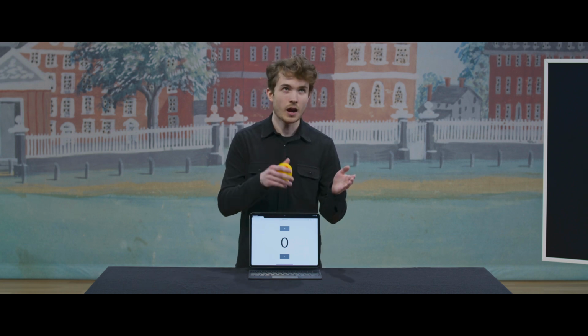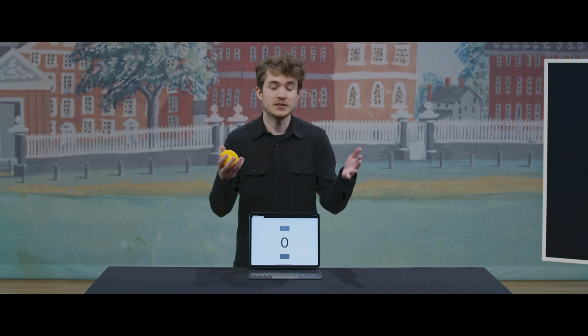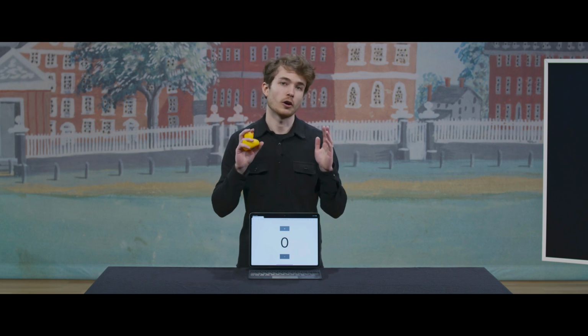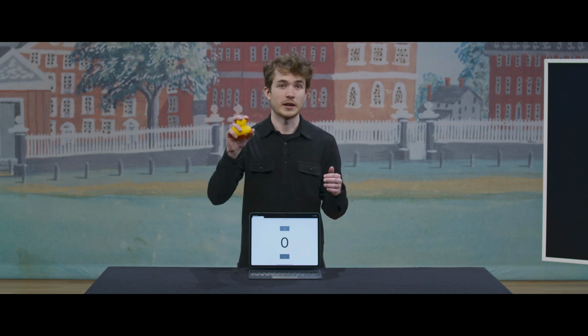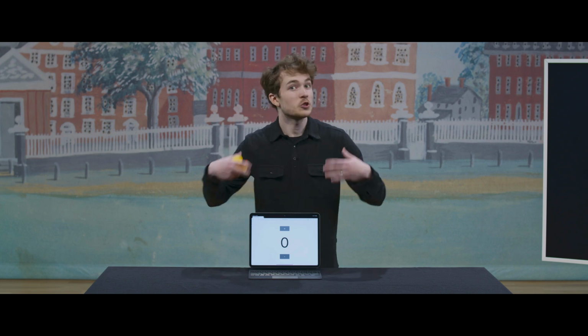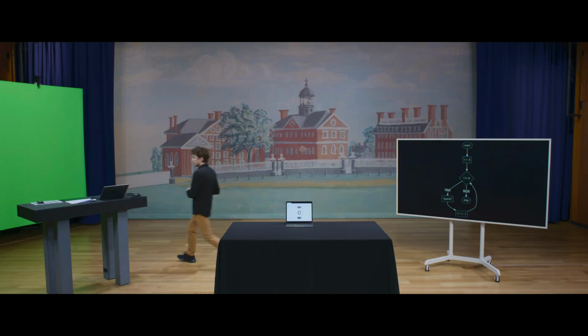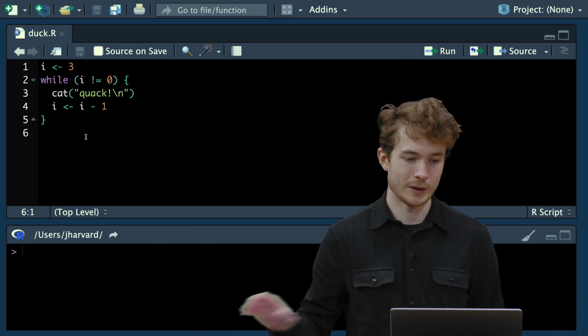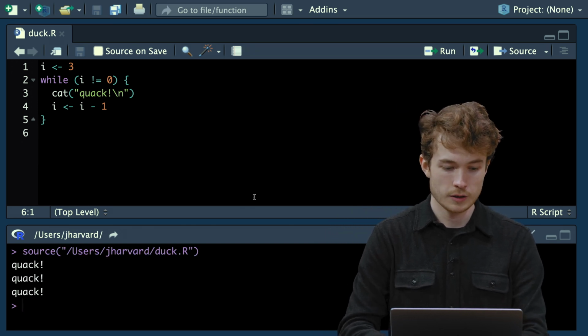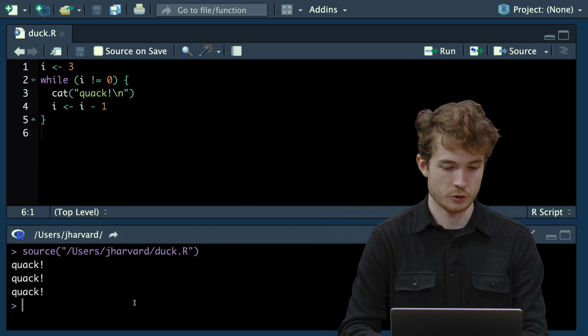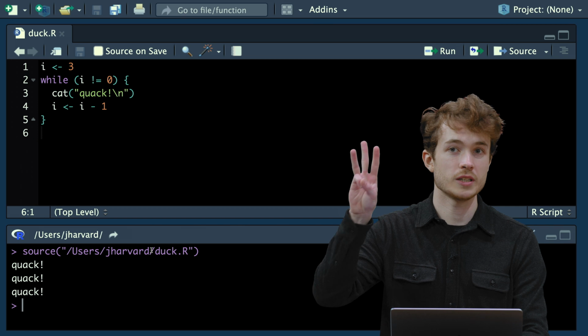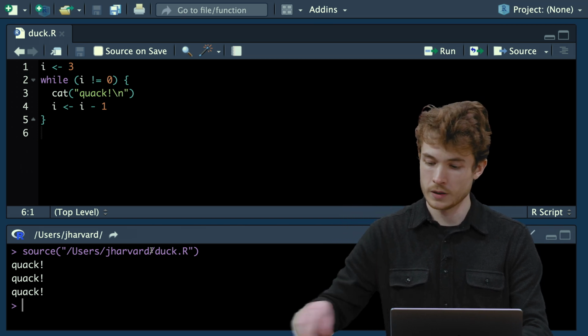Well, I is equal to 0, in fact, so I will exit my loop altogether, squeezing my duck 3 times in total. So let's visualize this. I'll come back to RStudio now, and if I run this code by clicking source, I will have quacked exactly 3 times, counting down from 3, 2, and 1.